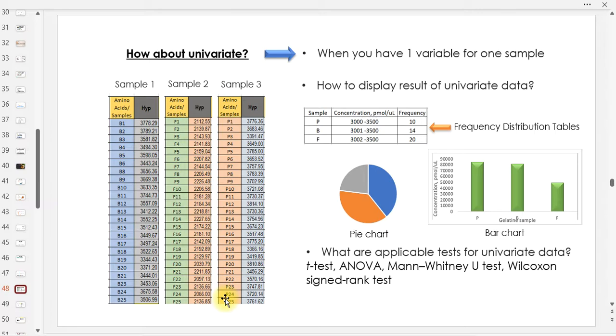When we have one variable per sample, we can display the results using a frequency distribution table. We can also display the results in the form of a pie chart or a bar chart. Other univariate tests that we can conduct are the t-test, ANOVA, Mann-Whitney test, and Wilcoxon rank test. These will not be covered in this workshop because we cover high-variation data, which is multivariate. This is just for revision.